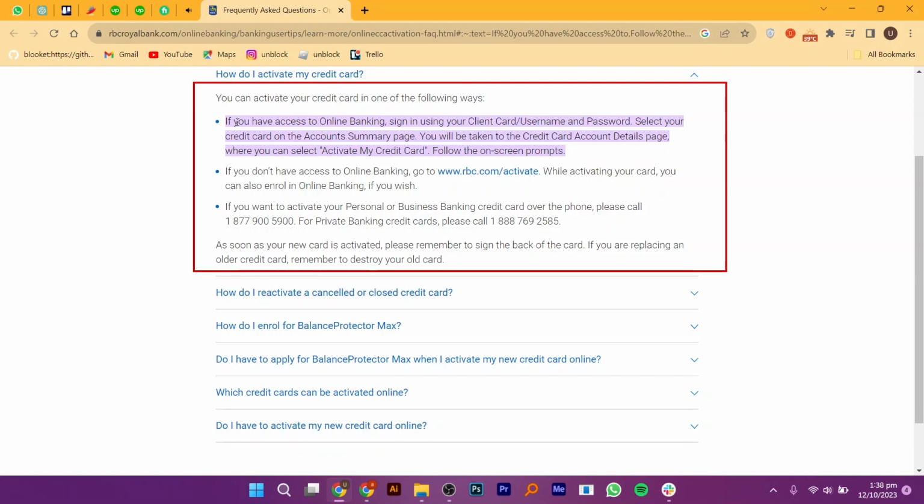If you encounter any issues during the activation process, or if you're unsure about any steps, consider contacting RBC Royal Bank's customer service for assistance. They can provide you with guidance and support to ensure your debit card is properly activated.